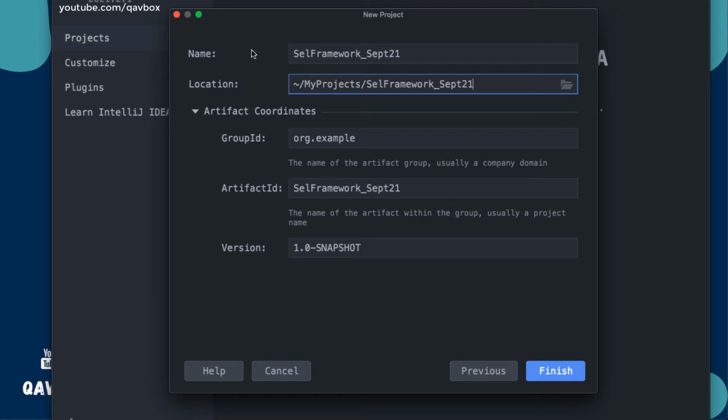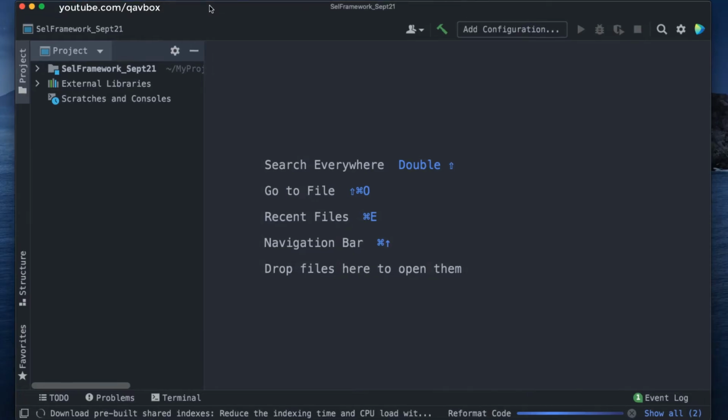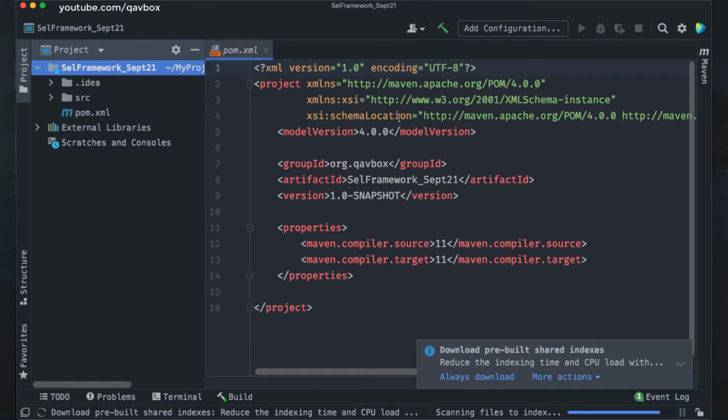As you can see, the project folder has been created. Now you can change the name, whatever it is. At the moment I'm keeping it as it is. For this org.example, you can give anything. At the moment I'm giving this one QAB box, keeping it as org, and finish. Now you can see the empty project is created.